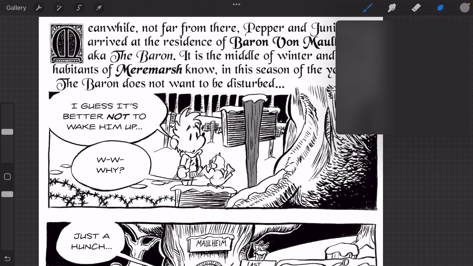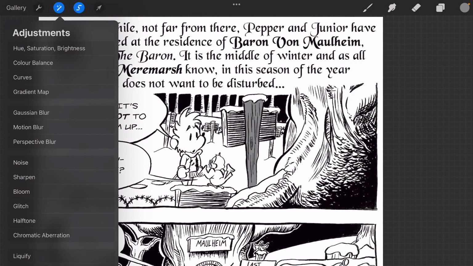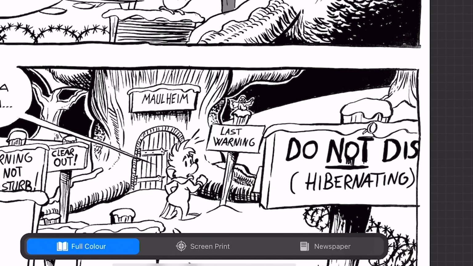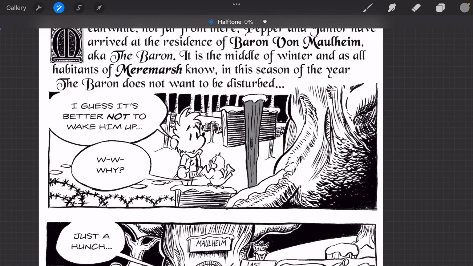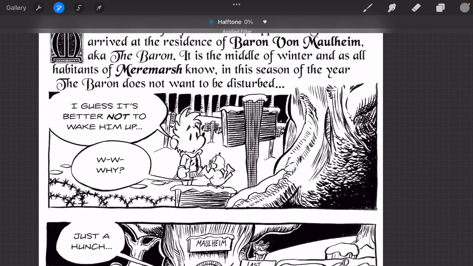Now I created it on this layer, and I'm going to adjustments and then halftone, and underneath select newspaper. And then you have to swipe or drag from left to right, and we'll have it around 12%. And then you can tap the screen again and say apply.